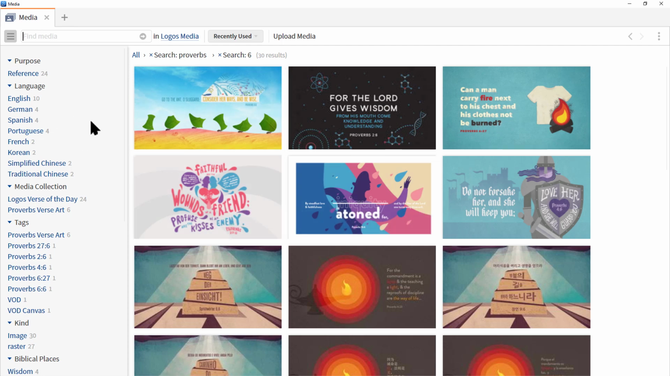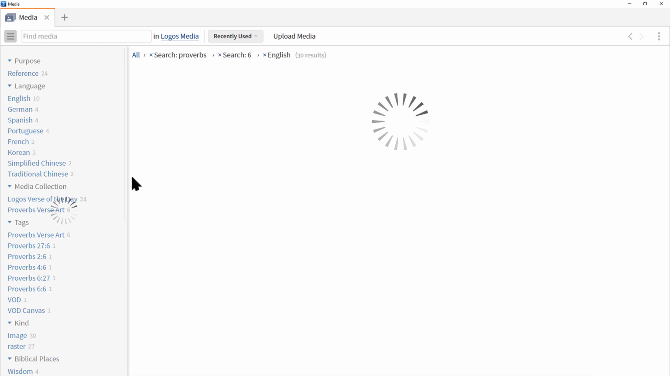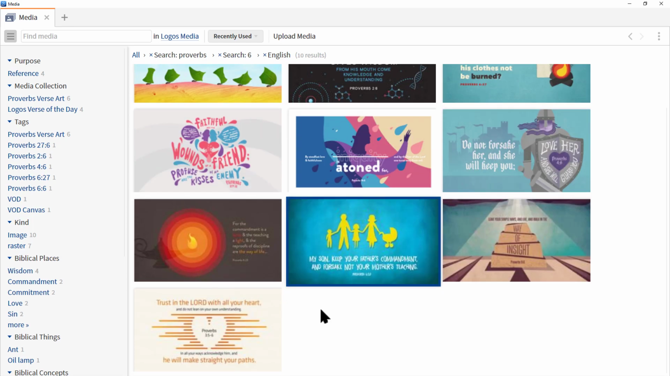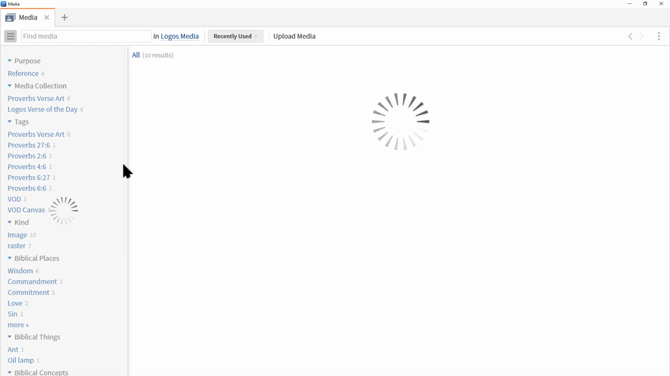I do think it's important to have it in English, so let's click on English. And now if we float our mouse, we can see the passages. And this is a pretty straightforward way to find all the art slides connected to a chapter of a book in the Bible. Let me click All here to reset it.